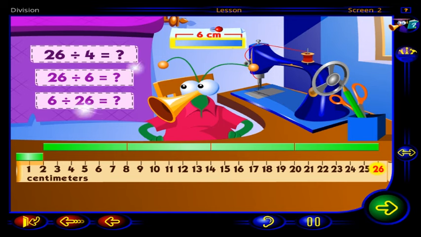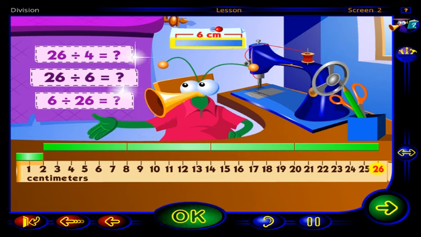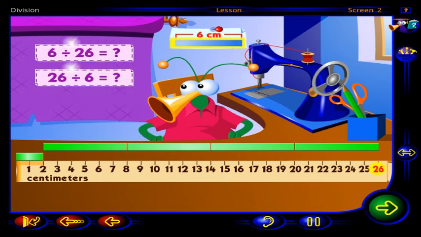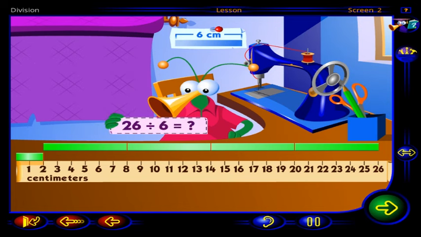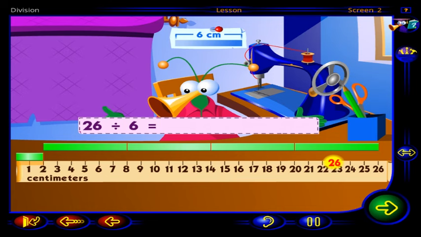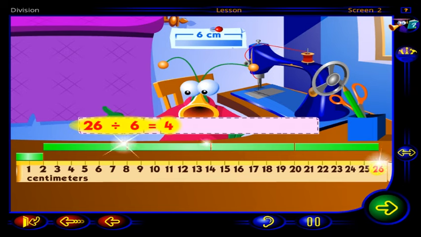That's not it. Try again. That's it. You can use this division sentence. To find how many groups of 6 are in 26, we divide 26 by 6. And we've already seen that 26 divided by 6 equals 4, and 2 left over.